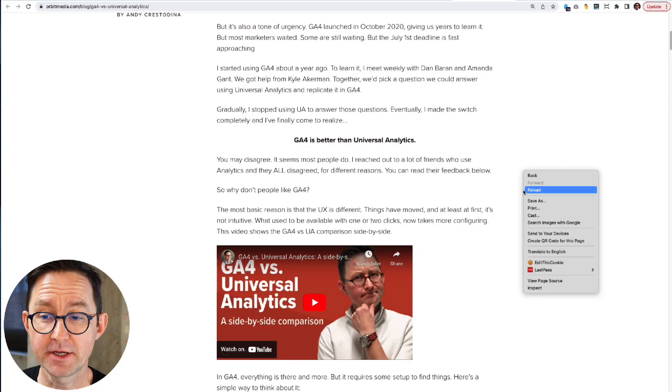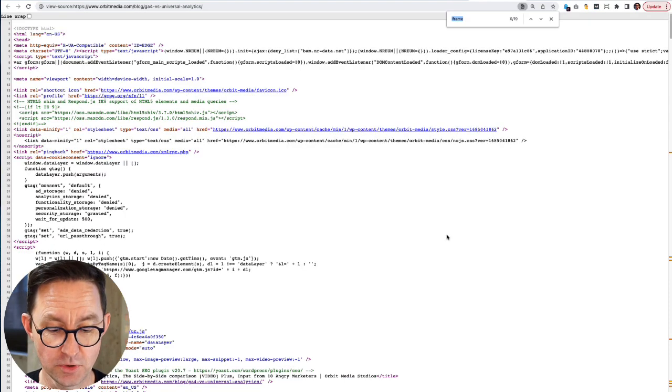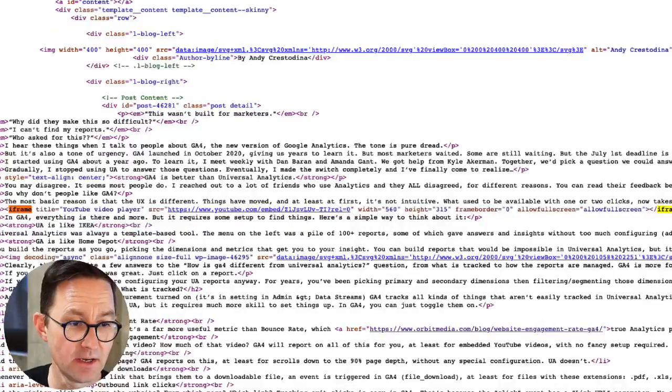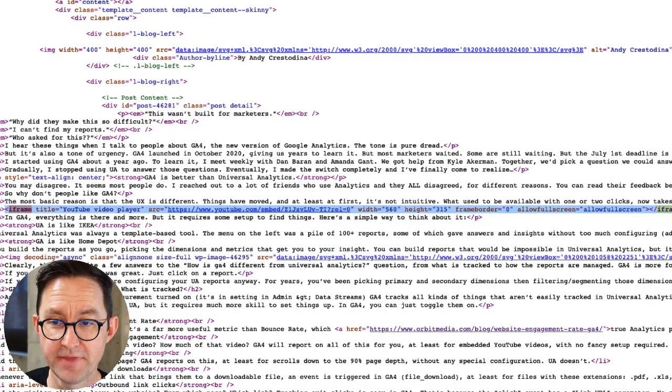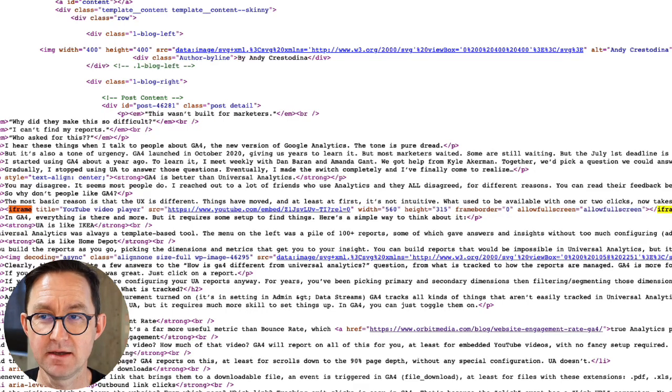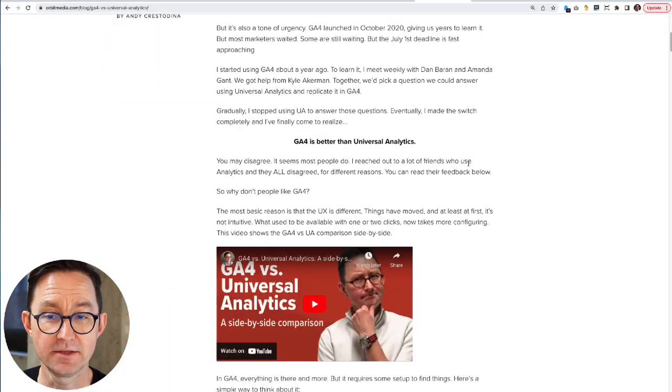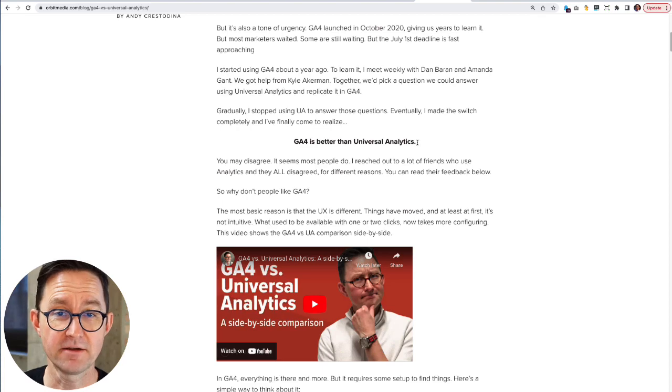I'm going to right click and check how that video was embedded. View page source, Control F, iframe. iframe title equals YouTube video player. Look, super simple. That's the whole thing. That's the iframe code. So nothing fancy there at all.